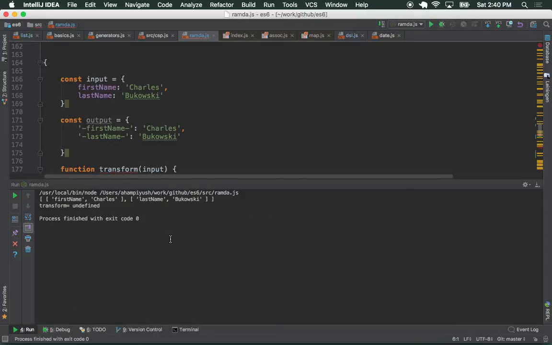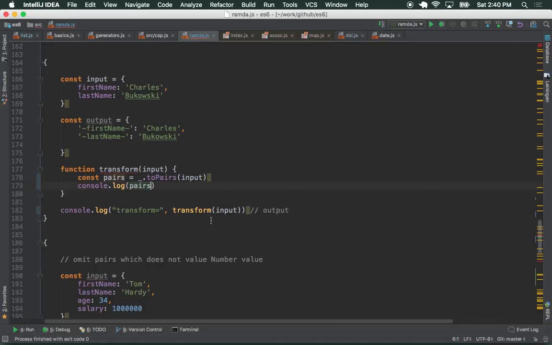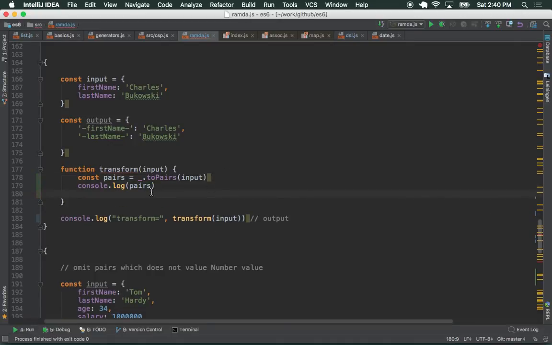First name Charles, last name Bukowski. Right? Okay, now I have to, so this is original pairs. I have to transform it. How would you transform it? And what would you transform it?